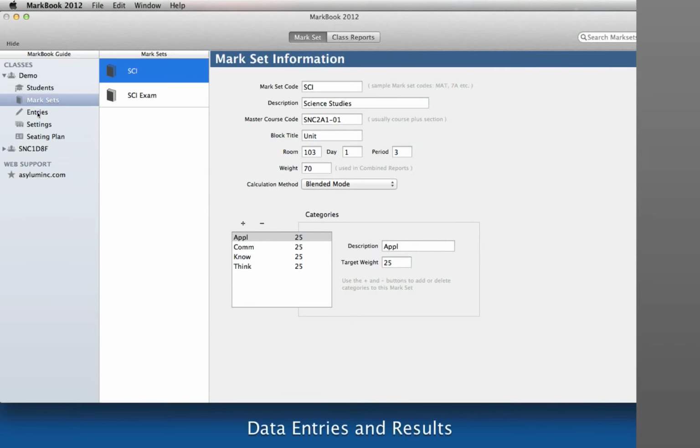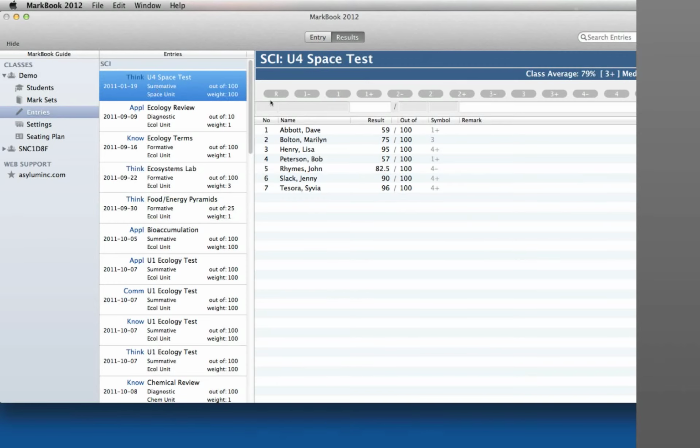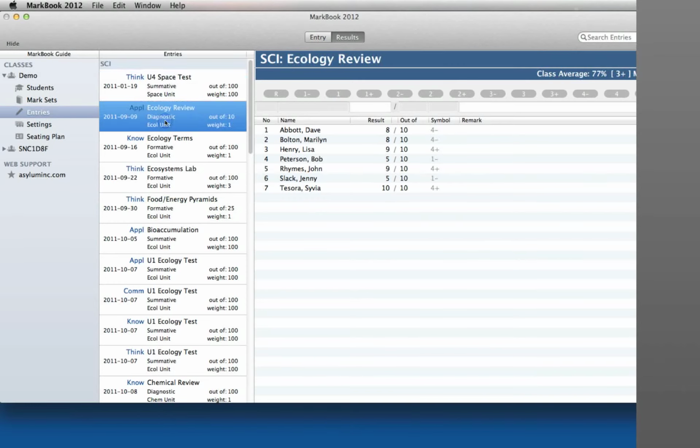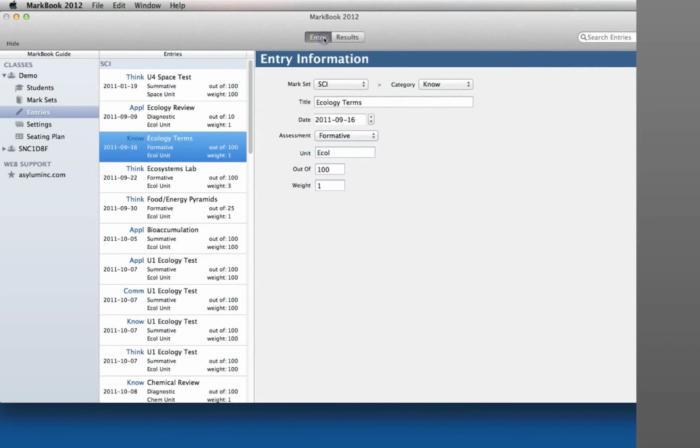We go to entries. Entries now show all of the individual entries that are part of the class. Click on a different entry. This will show the results for the students. You'll notice that it also keeps track of symbology as well as a few hints when students are in need of remediation. If I click on entry, this will now tell the information about that particular entry, when it was done, and its weightings.